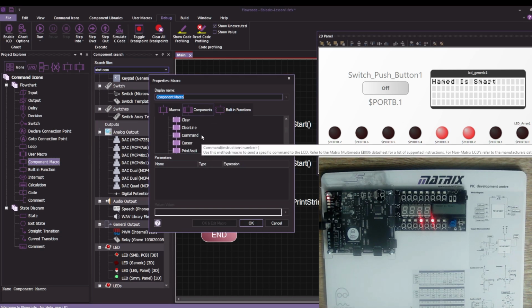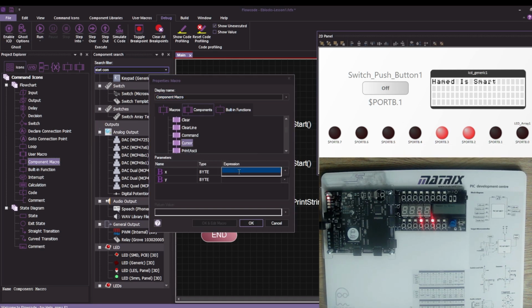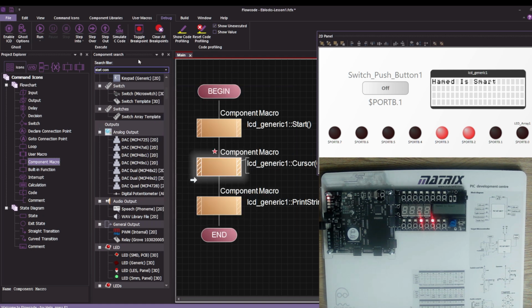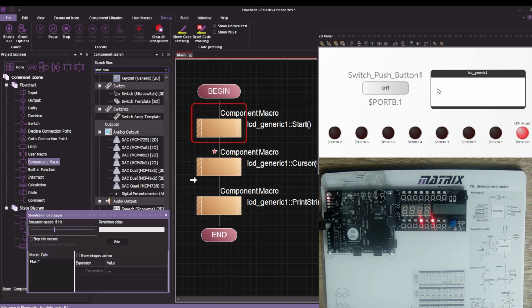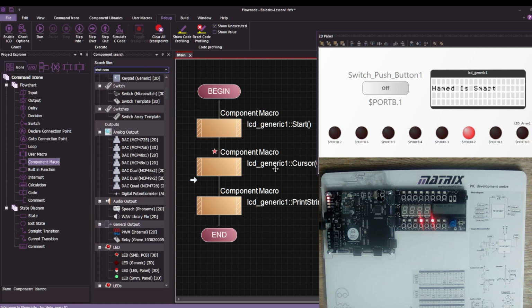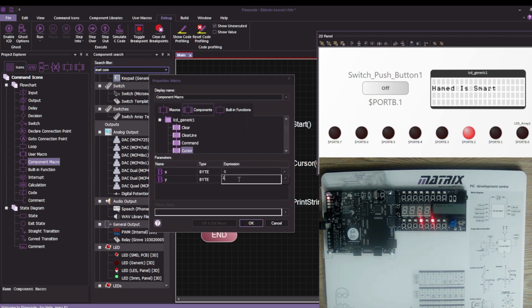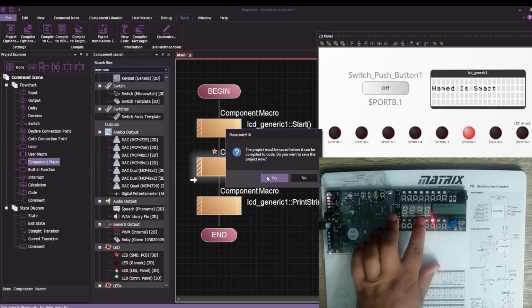I probably want a cursor. There we go. And we're going to go to 0 on the X position and 1 on the Y position. Then if we run that simulation, that should go to the second line. Boom. So do I have 4 lines to use? It looks like I've got 4 lines there, but if I build, compile to target, yes.